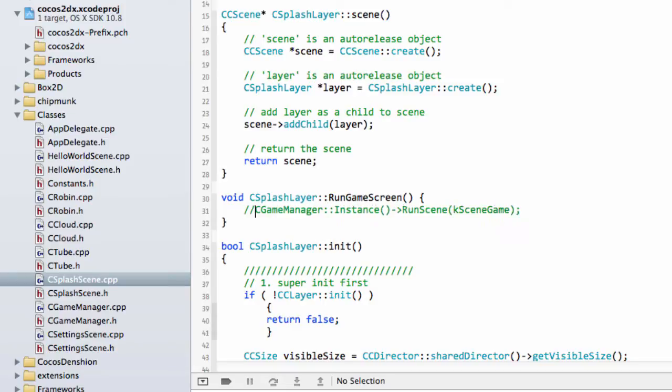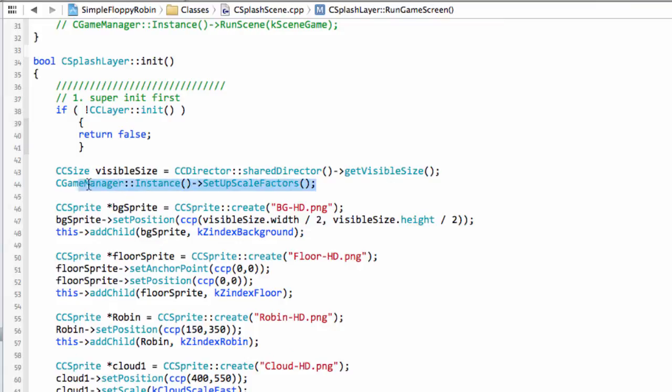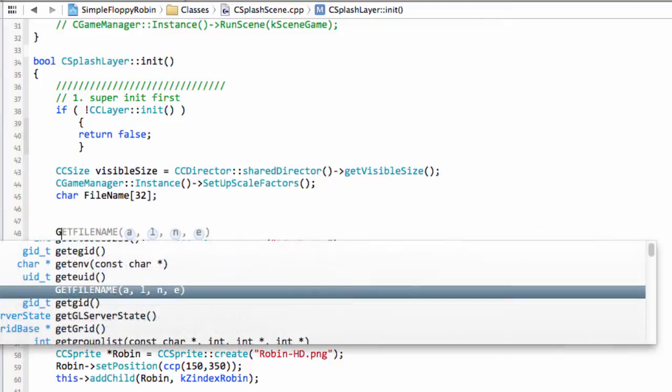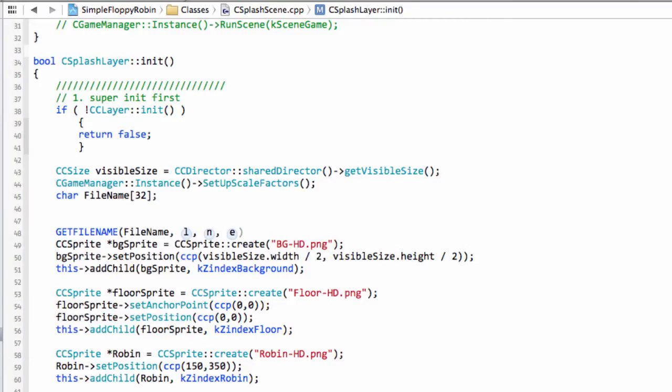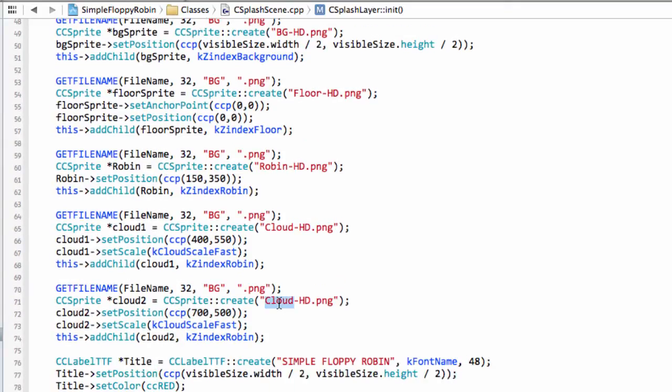Run game screen: for now, I'm going to comment that out so we just stay on the splash screen when we start up. We're setting up our scale factors here, and the first thing we need to declare is our array to hold our file names. Now for each of our sprites we want to get our file name. So we have our file name array, our length, the name, which is bg in this case, and then .png for the extension. I'm just going to put this get file name on the top of each of our sprite declarations here, and fill in the names to try and get things to go quickly.